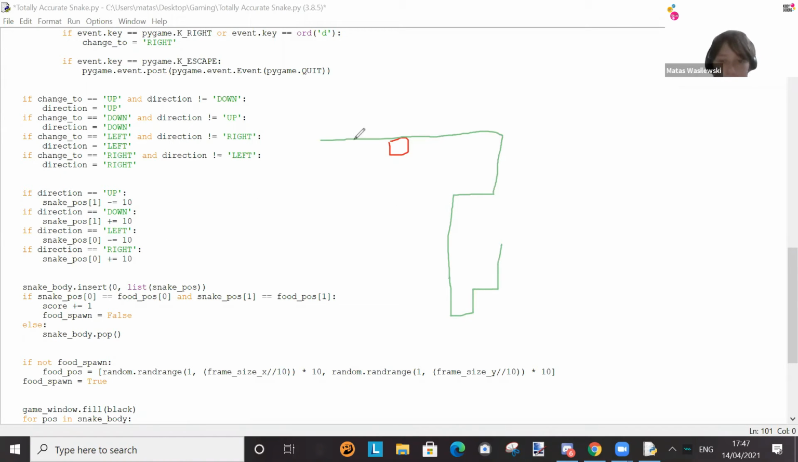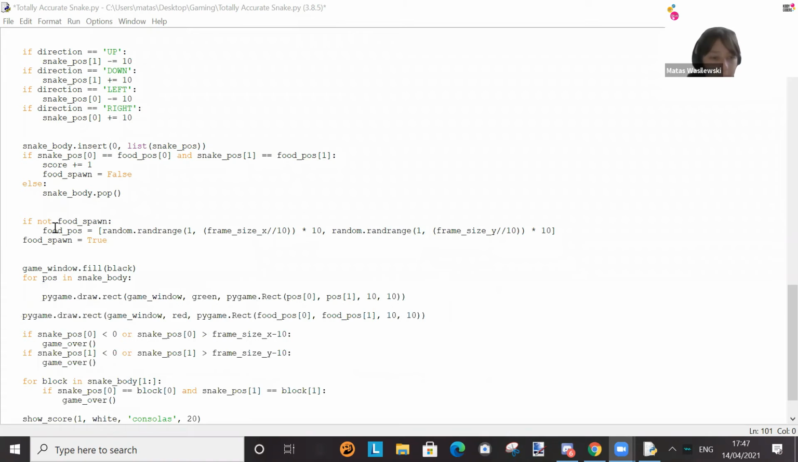You have to try not to hit yourself. For example, if I turned and went down, and there's an apple over, let's say, here, I can't reach it because if I hit myself, I will lose the game. So that's what all this does. And if the food is not there, if the food is just gone, it'll spawn in the food so that the snake can grab it and carry on the game.